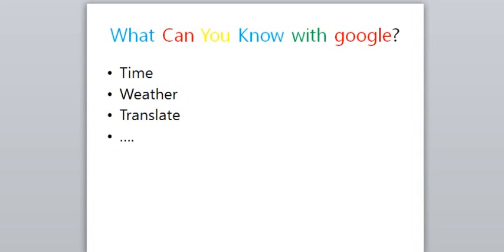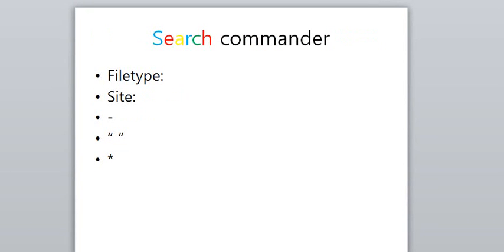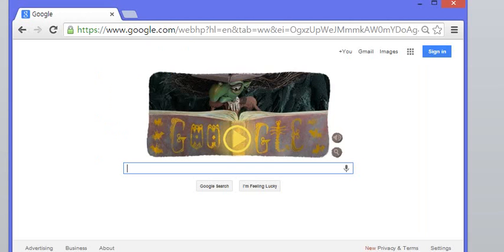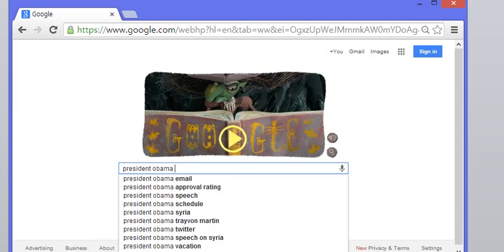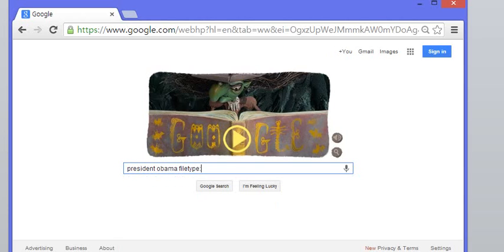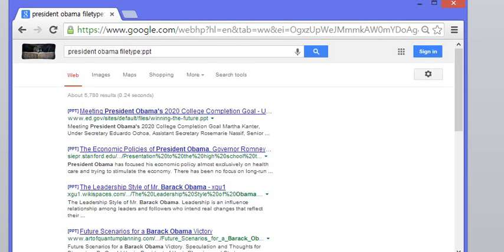I think many of you have seen these things before, but I believe the next part is not familiar to you. In Google, there are several kinds of commands which are very useful. The first one is filetype. You can use this command like this. Let's say you want to find information with a certain file type like PPT, then you can type President Obama filetype PPT. Then you can see all of the results which are PPT files.